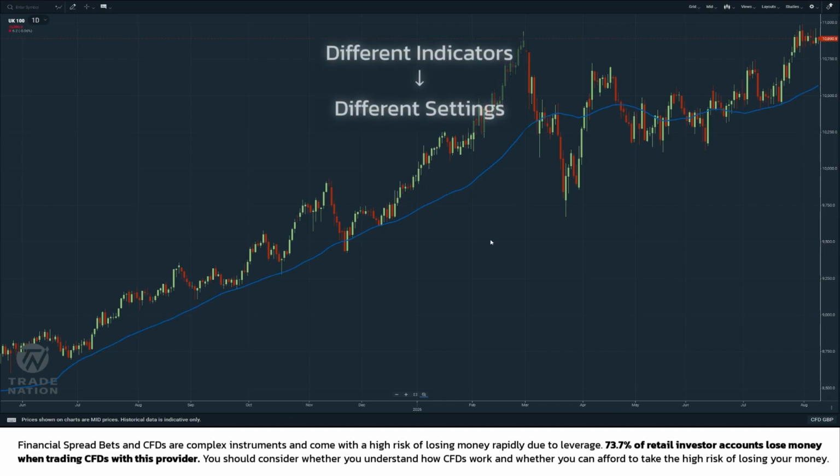Remember that different indicators provide different settings, and changing their inputs can significantly affect how they respond to price movement. It is therefore important to understand what each parameter controls before adjusting it.